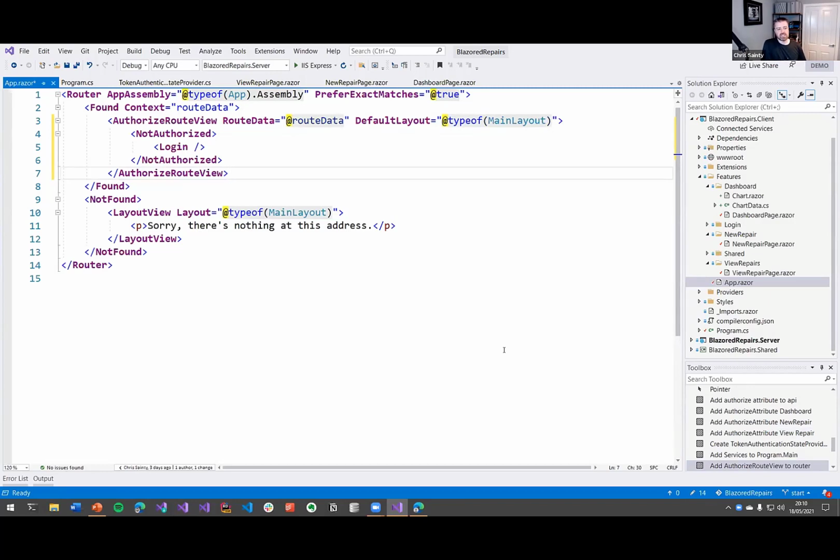So this, as you can probably guess, is a component that is aware of the Authorize attribute, and it also is aware of that AuthenticationStateProvider base class that we talked about a second ago. So what this will do is when we try to navigate to a URL, it will spot if that has an Authorize attribute. If it does, it will call that token authentication state provider. It will see if we're authenticated, and if we're not, it's going to, in this instance, send us to this login component. Because what we've done here is we use this NotAuthorized template, and we said the user's not authorized, render the login component.